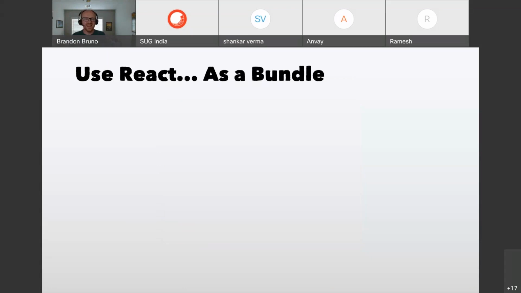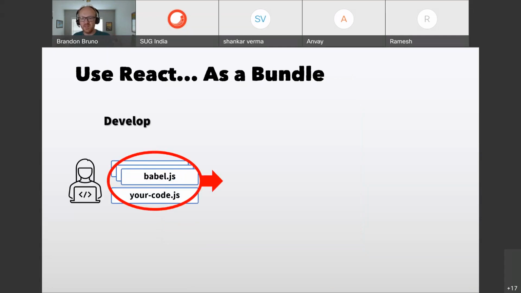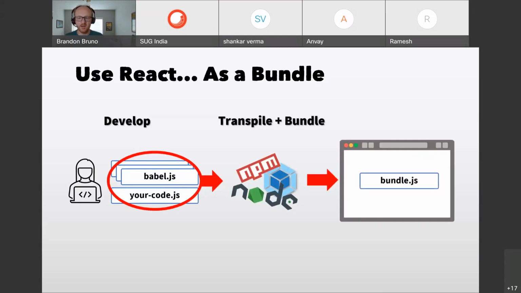You can also use React as a bundle, and this is probably the most common production-ready version of React app delivery. So a developer writes their application against the React library, DOM, and they use Babel and other tools. They write their code, and they take all that and they bundle it up, stick it through some back-end tooling, Node and Webpack and a bunch of other things. And what they do is they spit out a single bundled file of JavaScript. This is optimized for production.